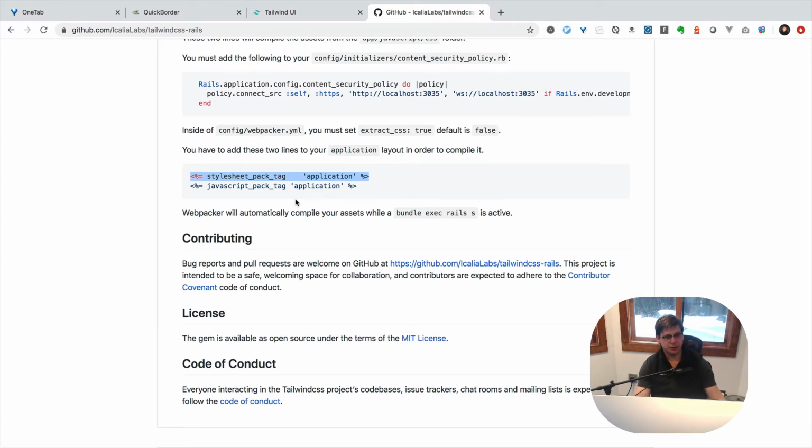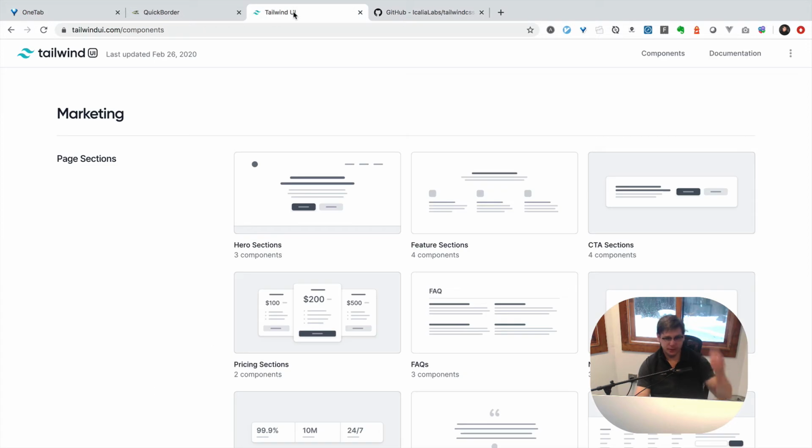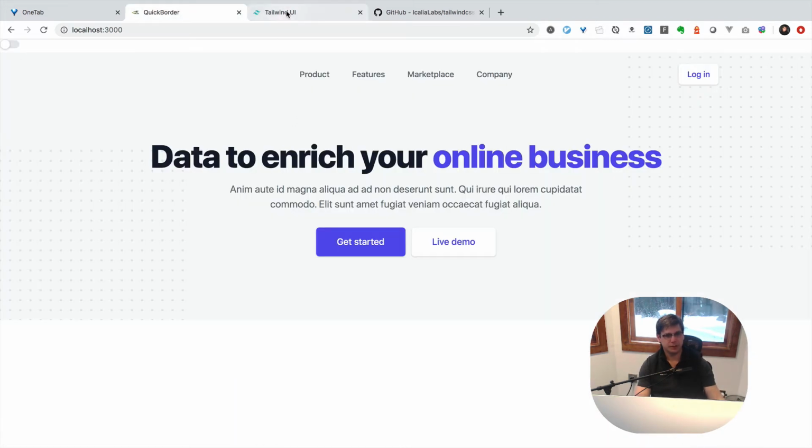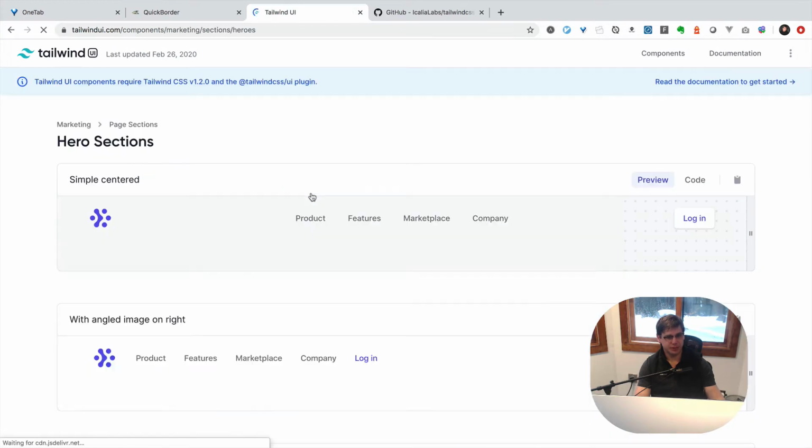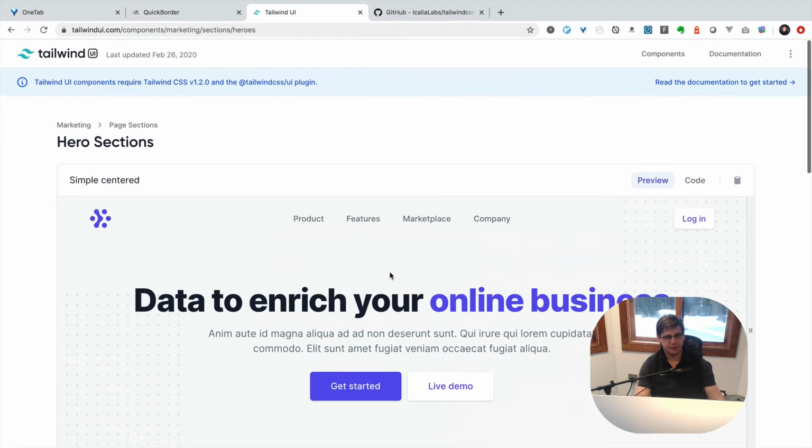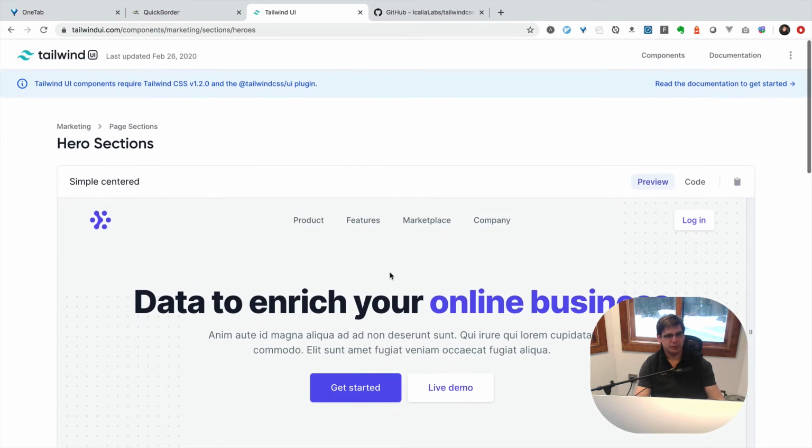Now, though, you're going to need, so Tailwind UI, I bought the marketing and UI package. So I just installed this one, which just comes from the hero sections and simple centered. All right.